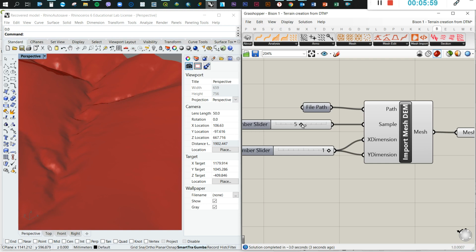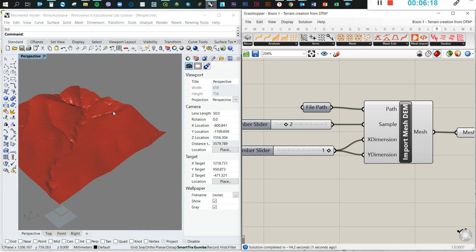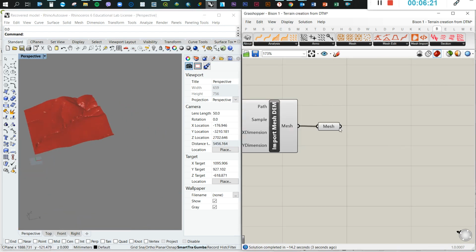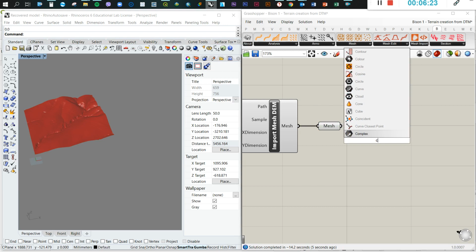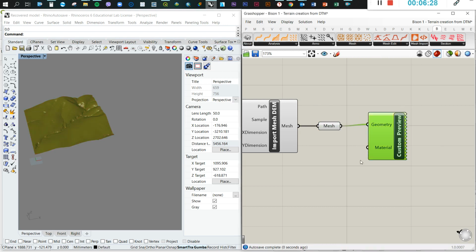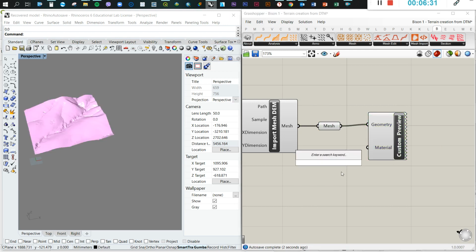So as we reduce the sampling, it increases the resolution and also the processing time of your mesh. Now, what I would like to do is just export this mesh into Rhino. But you can also create a custom visualization, which is the best. So we go for custom preview, block the geometry, and then you choose the material with a color swatch.